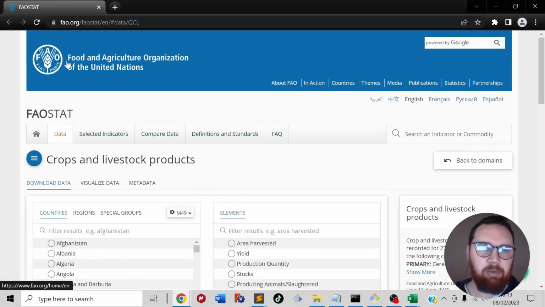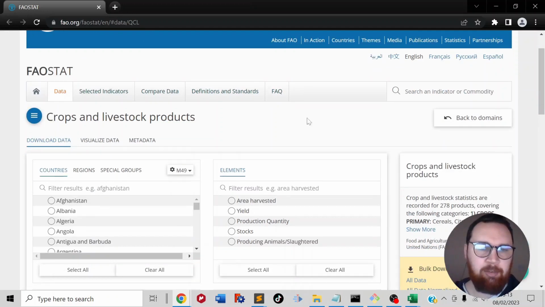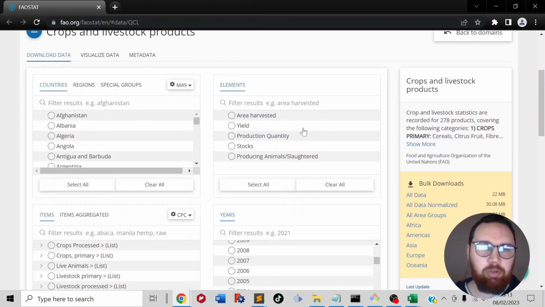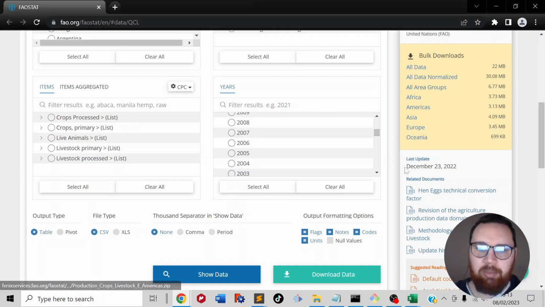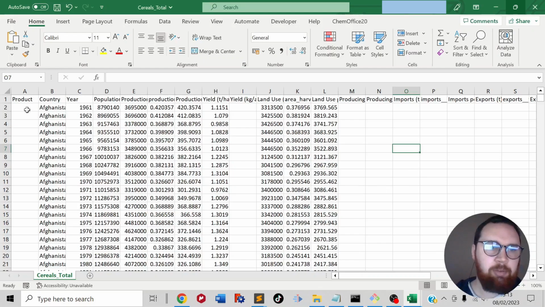So now we want to add some data to our map. And for this, I'm going to use the Food and Agricultural Organization of the United Nations data. It basically collects production data of, well, all manner of things from every country in the world. And you can use this interface to download this data. And what you get when you download this data is something that looks a little bit like this, where we have the product, in this case, is for cereals, so cereal crops. We have the country, the years, population, and production in tons.